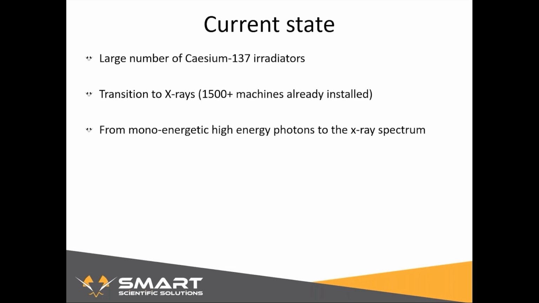But this is not without challenges. So you go from a monoenergetic high energy photon beam, or almost monoenergetic, to an X-ray spectrum. The X-ray spectrum has a lot more low energy photons, resulting in a very heterogeneous distribution and more sensitivity to tissue changes or medium changes, making it harder to calculate the dose.